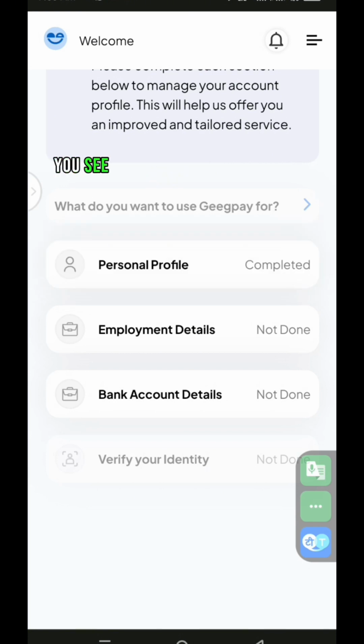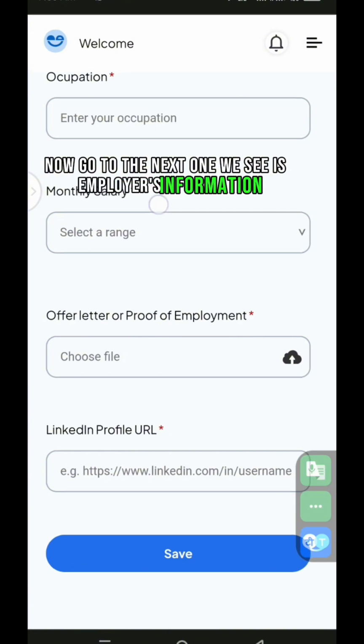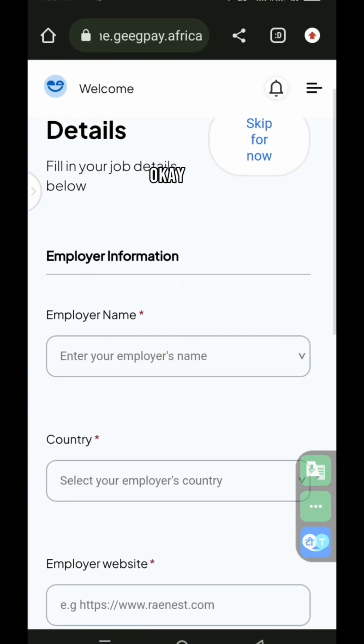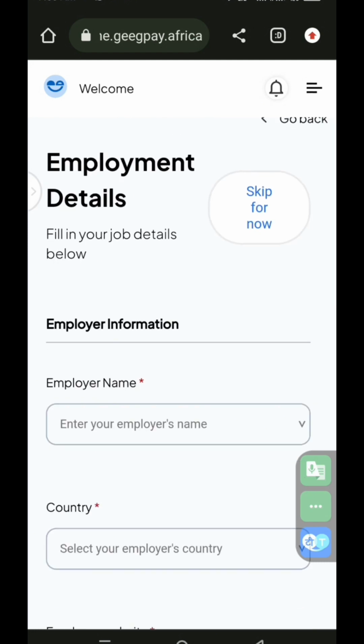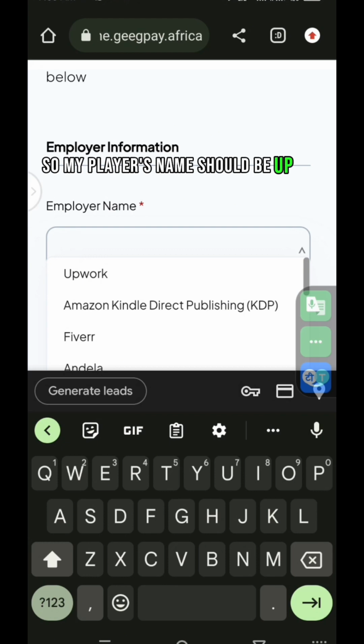Okay, you see personal information completed. Now I'll go to the next one, which says employer's information. So I want to choose my employer information. I'm a freelancer, okay, and I work on Upwork, so my employer's name should be Upwork.